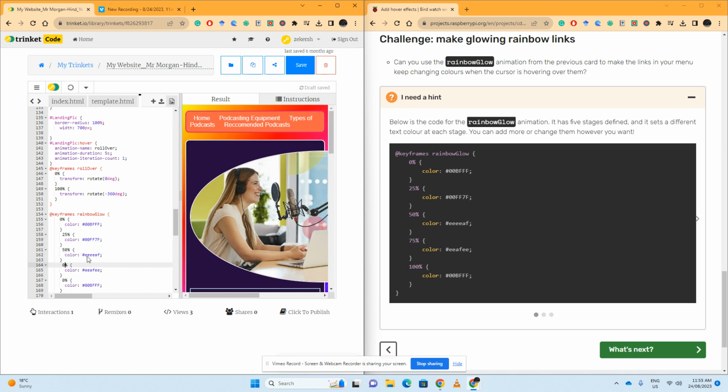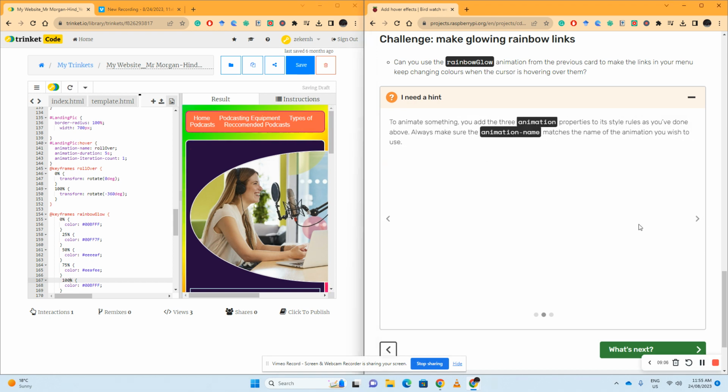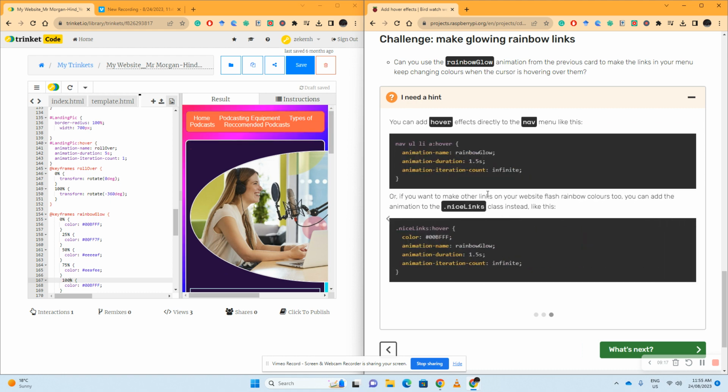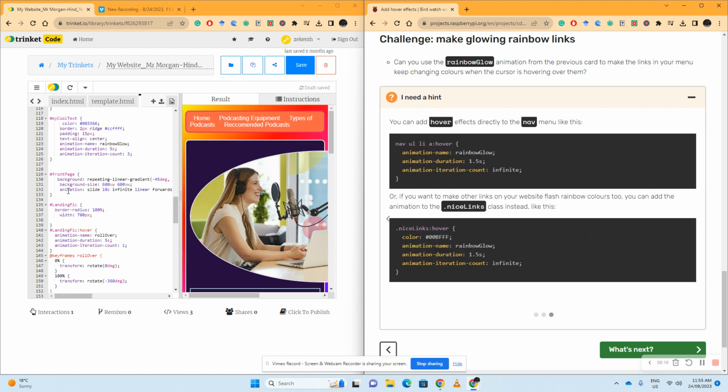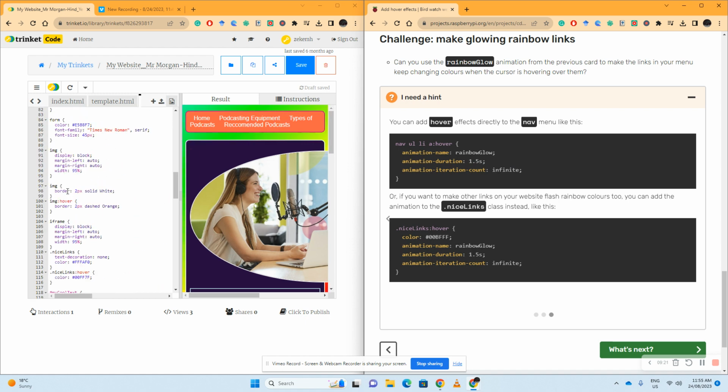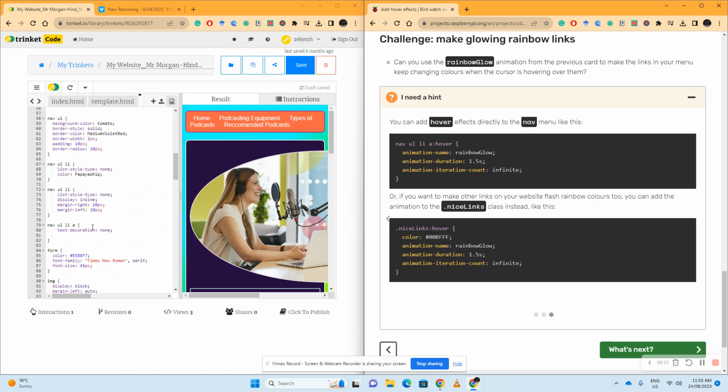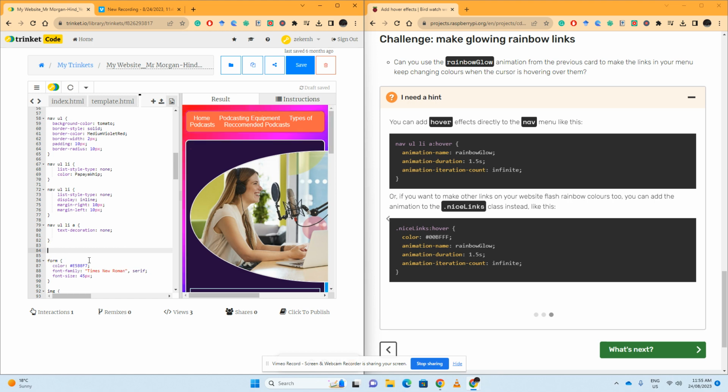50%, 75%, 100%. Next stage is we're going to add 3 animation properties to its style rules as you've done before. Always make sure your animation name matches the animation you wish to use. So we're now going to look for our nav UL LI tags, which are just located here. And we're actually going to type one of those out.